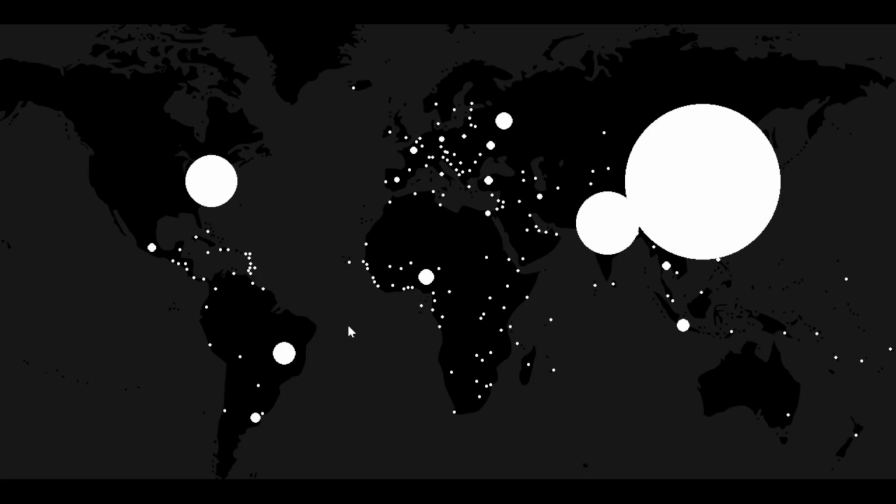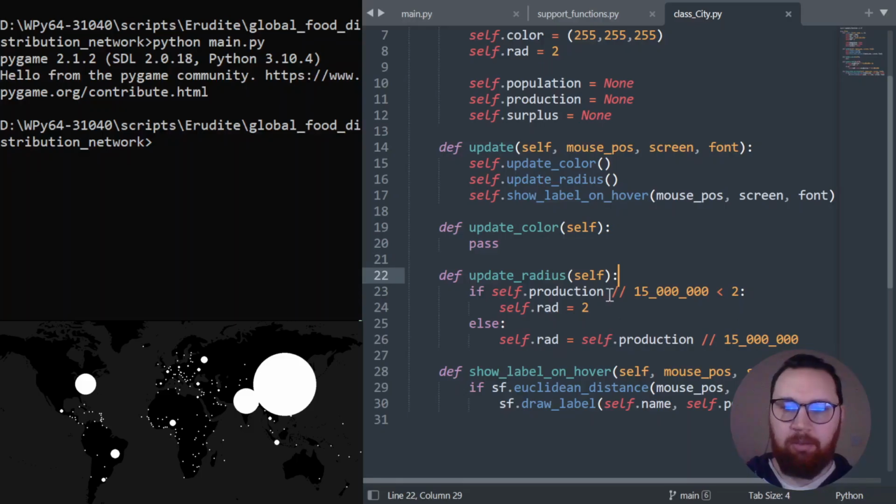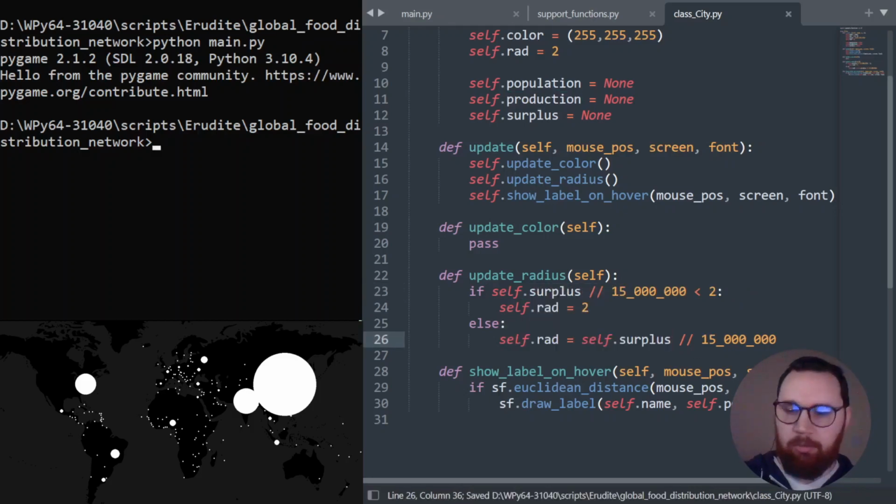We need to have the local consumption taken into account. For example, China and India generate loads of food, but they also have some of the largest populations to feed. So let's take that away and actually plot the surplus. So let's take the surplus instead of the production. Save that and we'll run it and see.